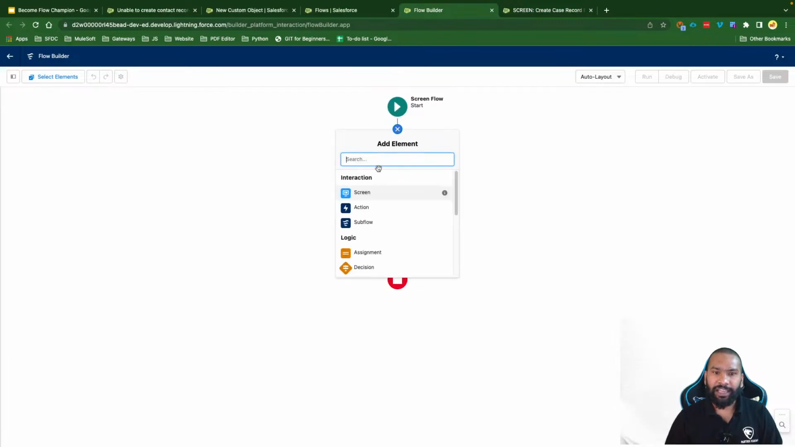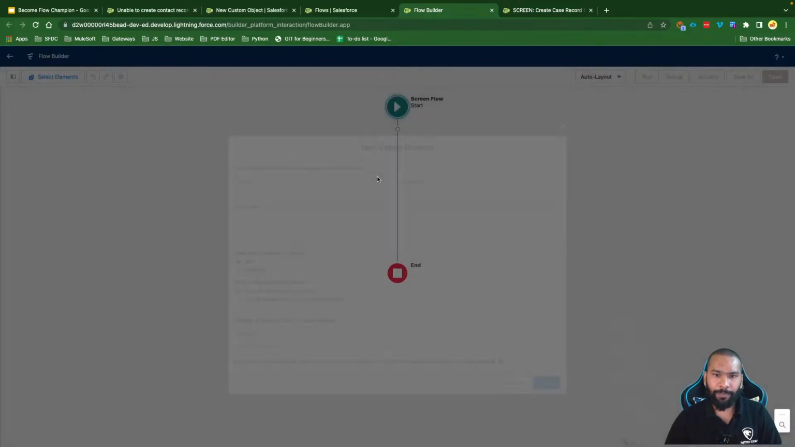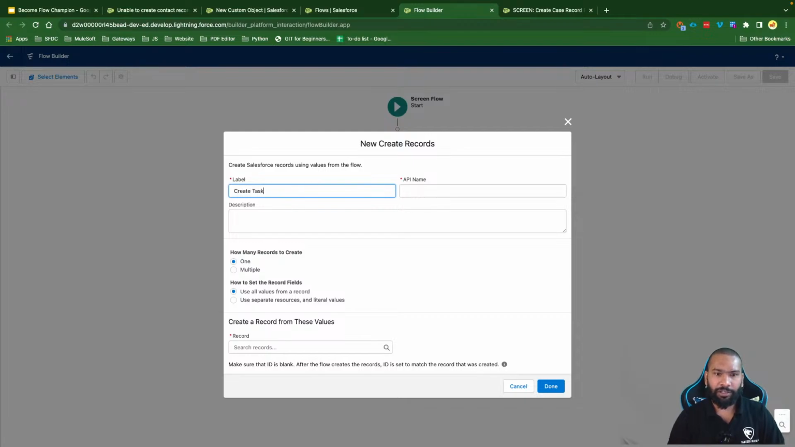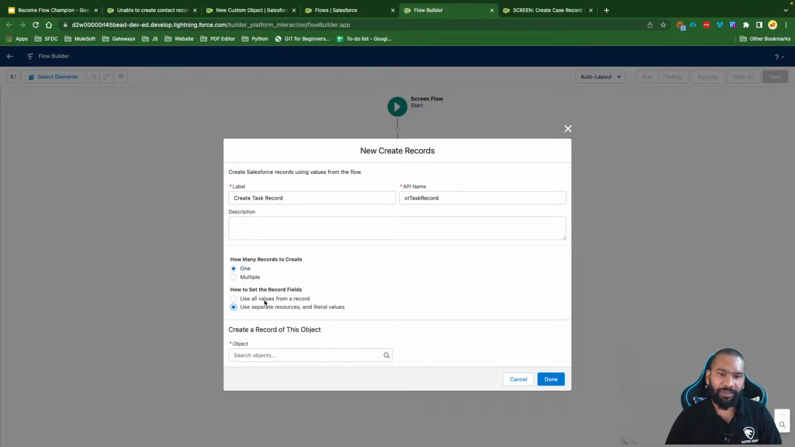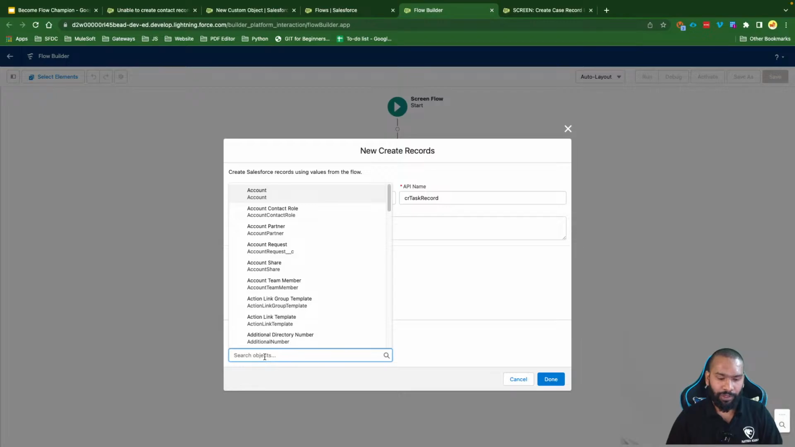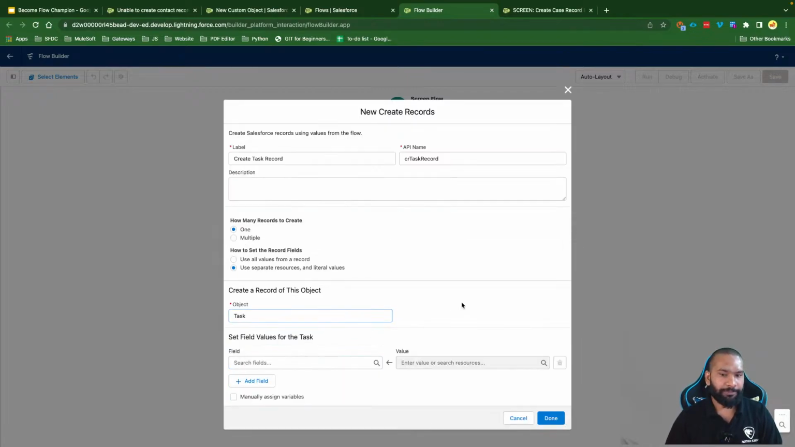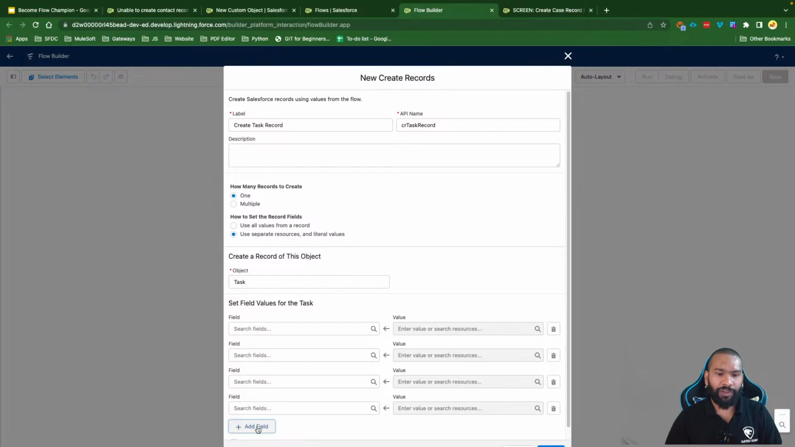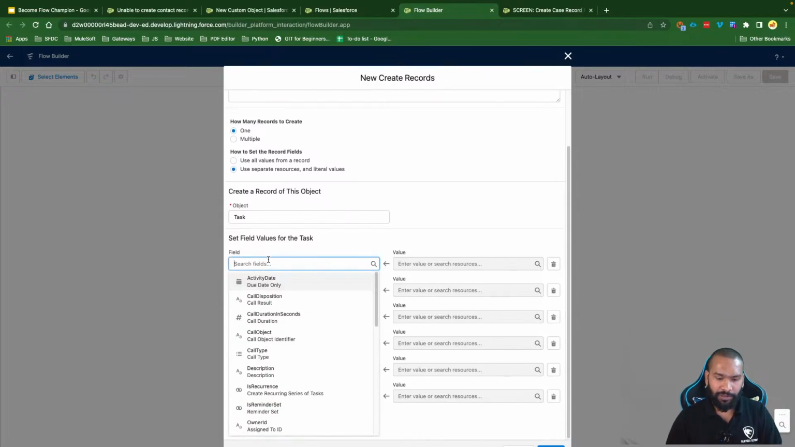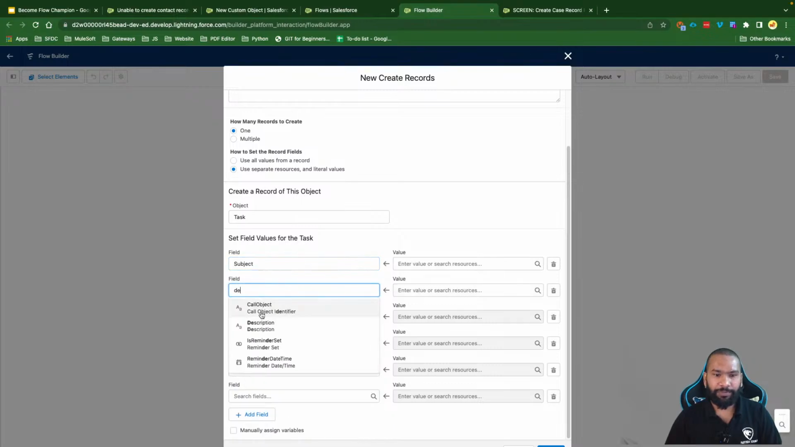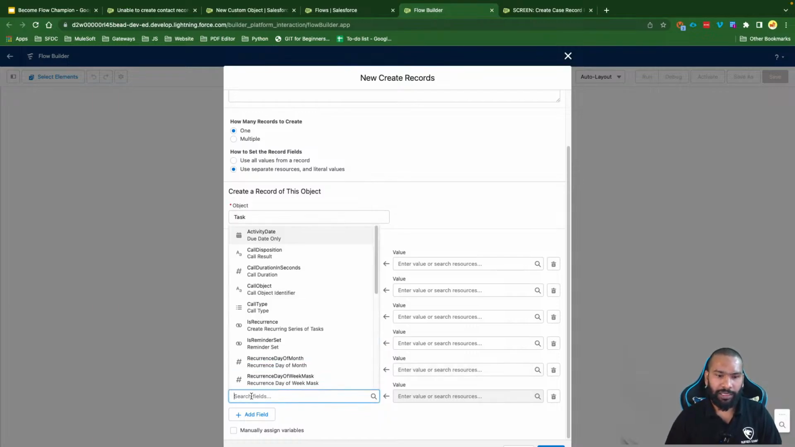So first let's add an element and say create records. Provide the label as create task record. API name is going to be CR task record. Only one record. We don't have a record variable. We will use separate resources and literals. For the object, let's select task. Now this is where we are going to provide the values. So subject, description, then status, priority, owner, and due date.